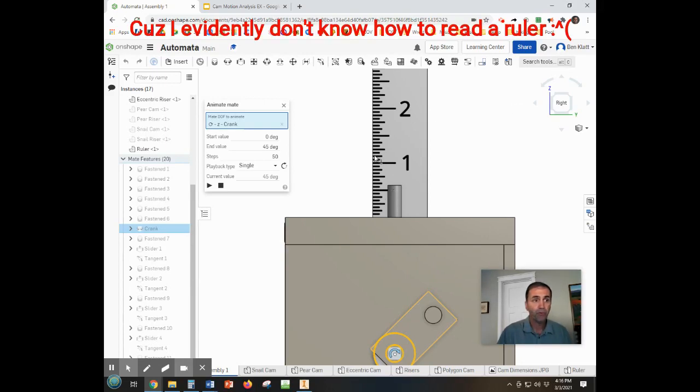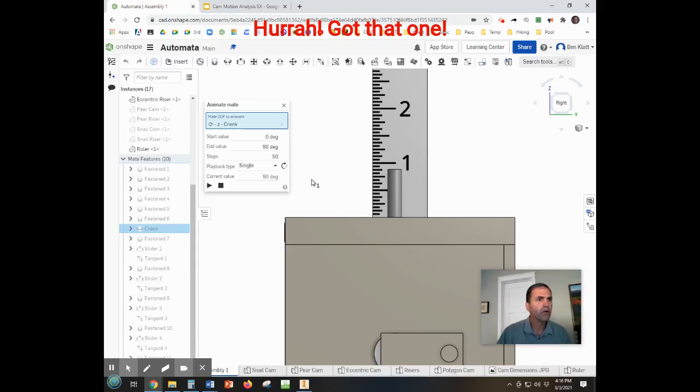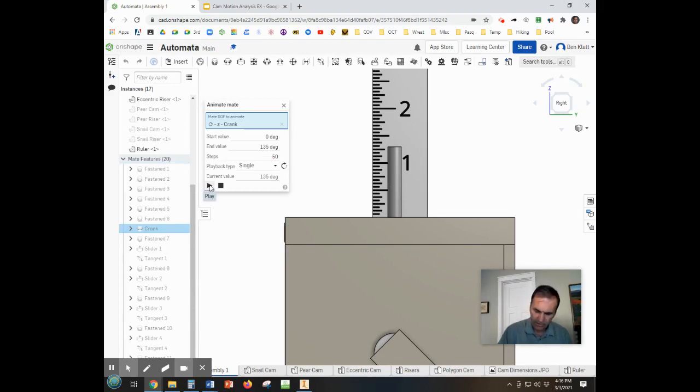Now you have to remember how to read a ruler. That's why we just spent all that time doing it. Now I'm going to change it to 90 degrees and we're going to play it again. Okay. This time it goes to 7/8. Now we're going to go to 135 degrees. Play. And it's going to go to 1 5/16, I think is closest. We'll go to the nearest 16th of an inch. 180 degrees. And play. And that is going to 1.5.